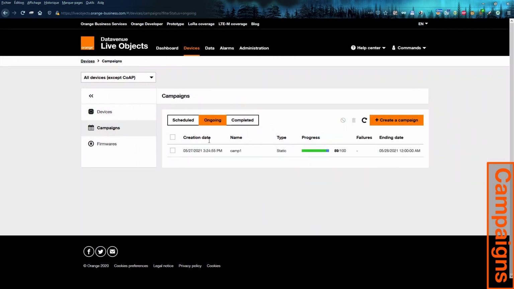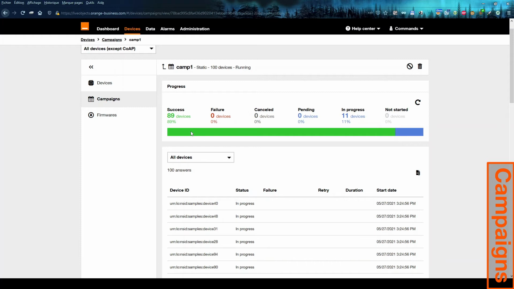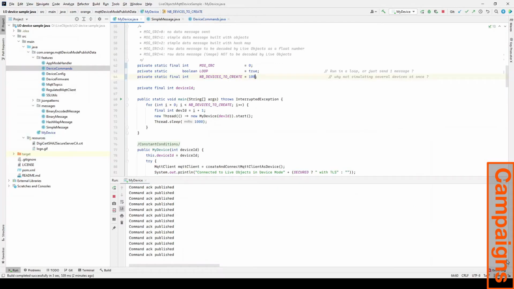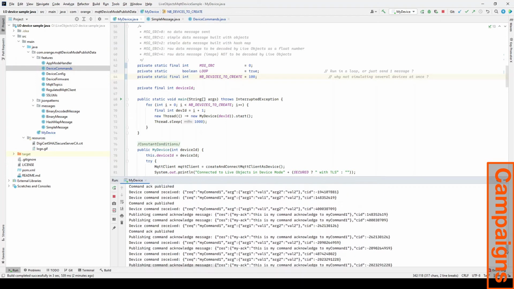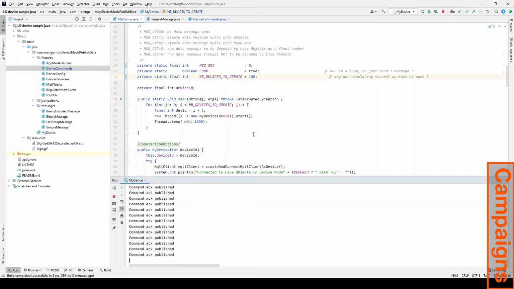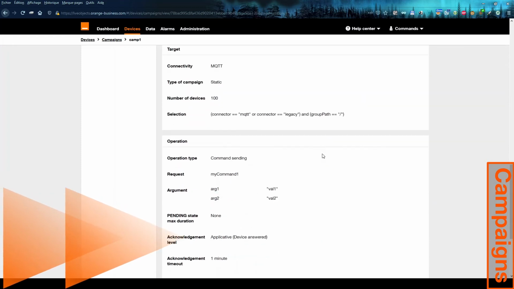So it's already ongoing. We can see there's already quite a large set of success. We'll open this and we see that it's a success on 89 devices. 11 are in progress, meaning that my simulator has received lots of commands and has published many acknowledgements. But we know that for around 10% of them, we asked it not to respond. So we'll wait for 1 minute.